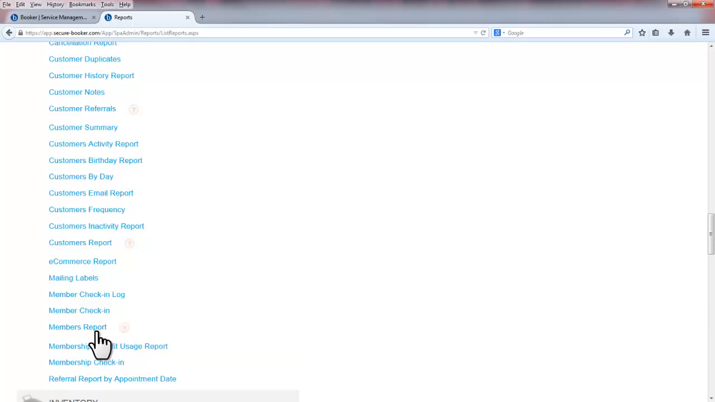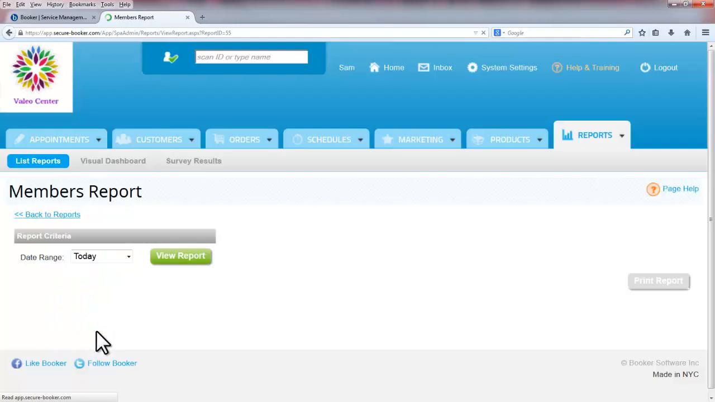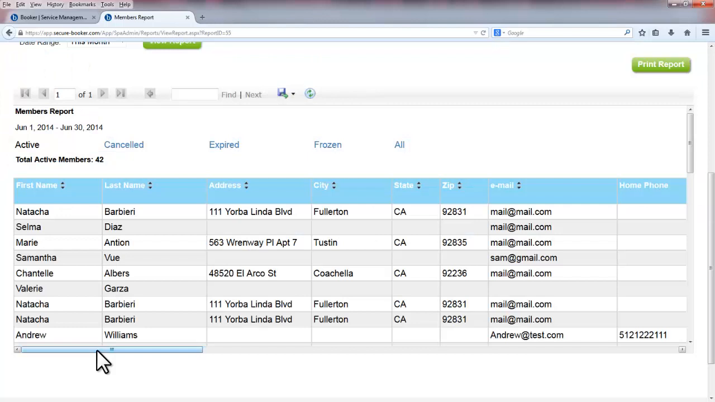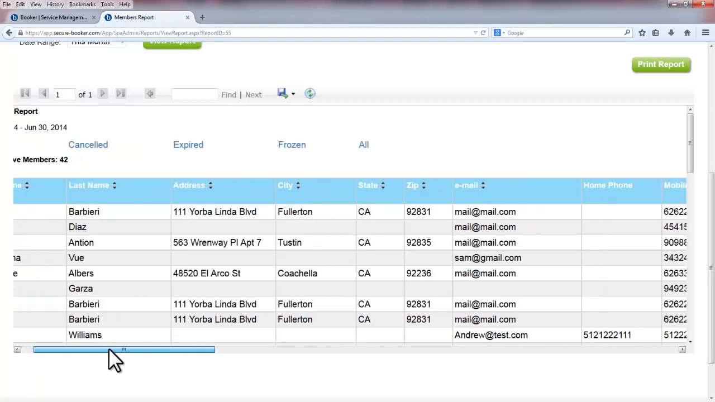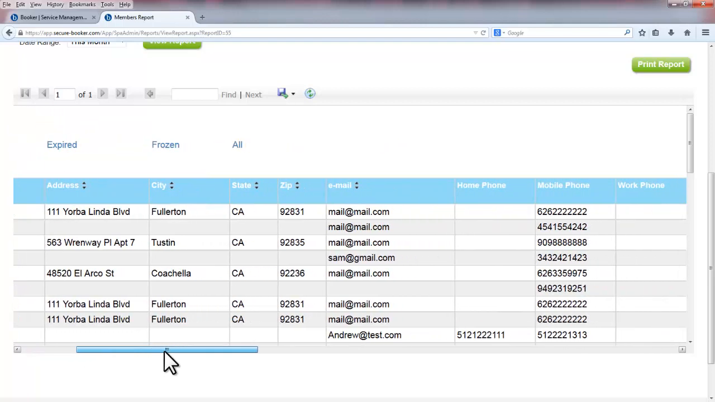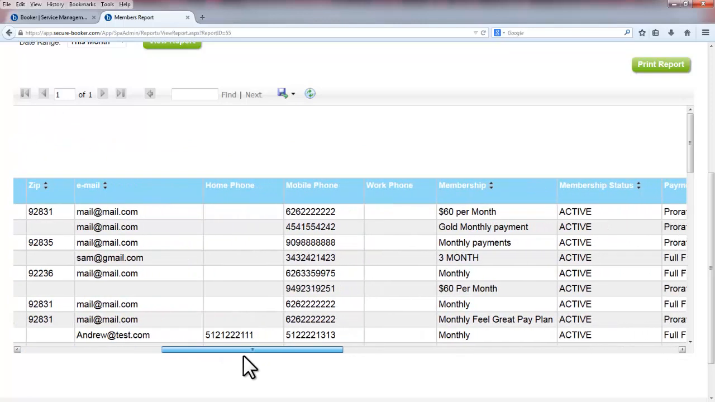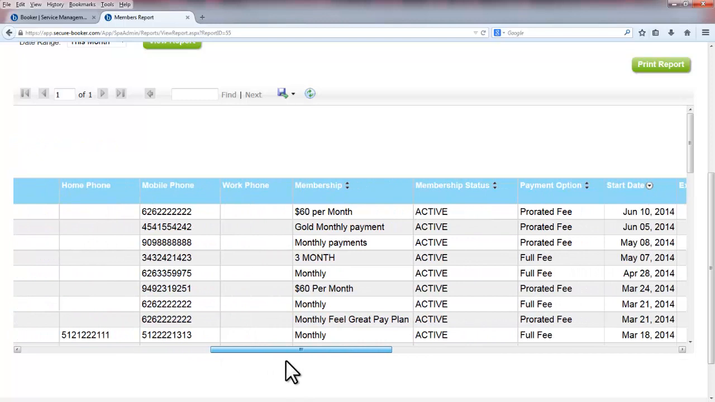When you open a report, you'll notice that nothing's showing up. First, you need to select one of the date ranges from this drop-down. If you want to view your membership base for this month, select to run this report for this month. As you can see, there are currently 42 active members. Their names and contact information is listed, along with the membership each customer signed up for. You can also see when they first signed up, whether they paid a prorated fee for their first month, along with other information.